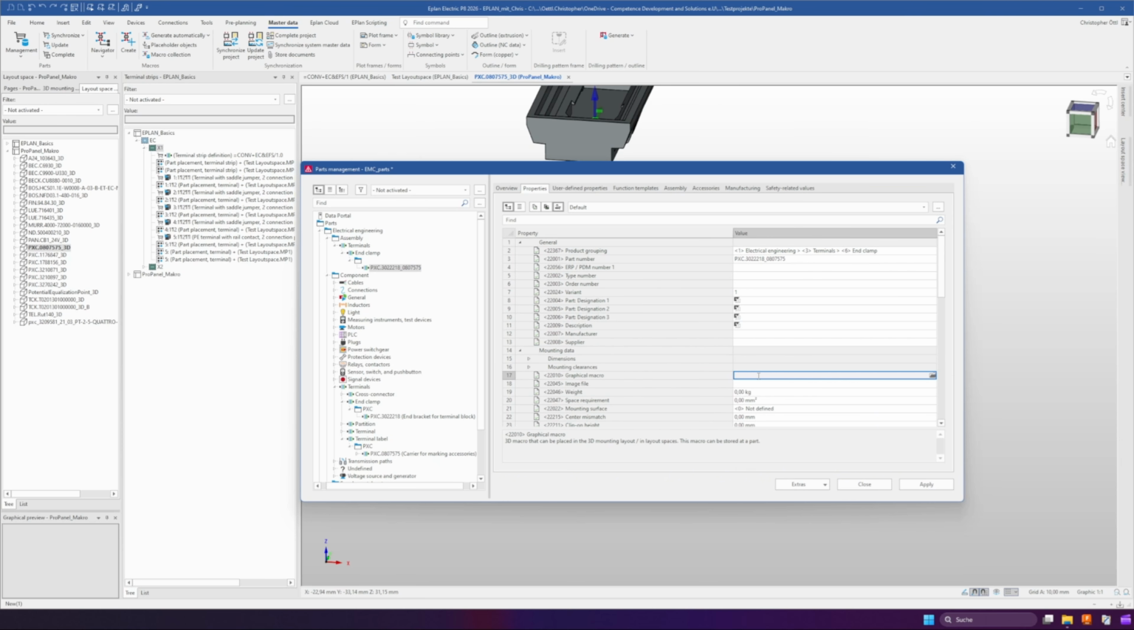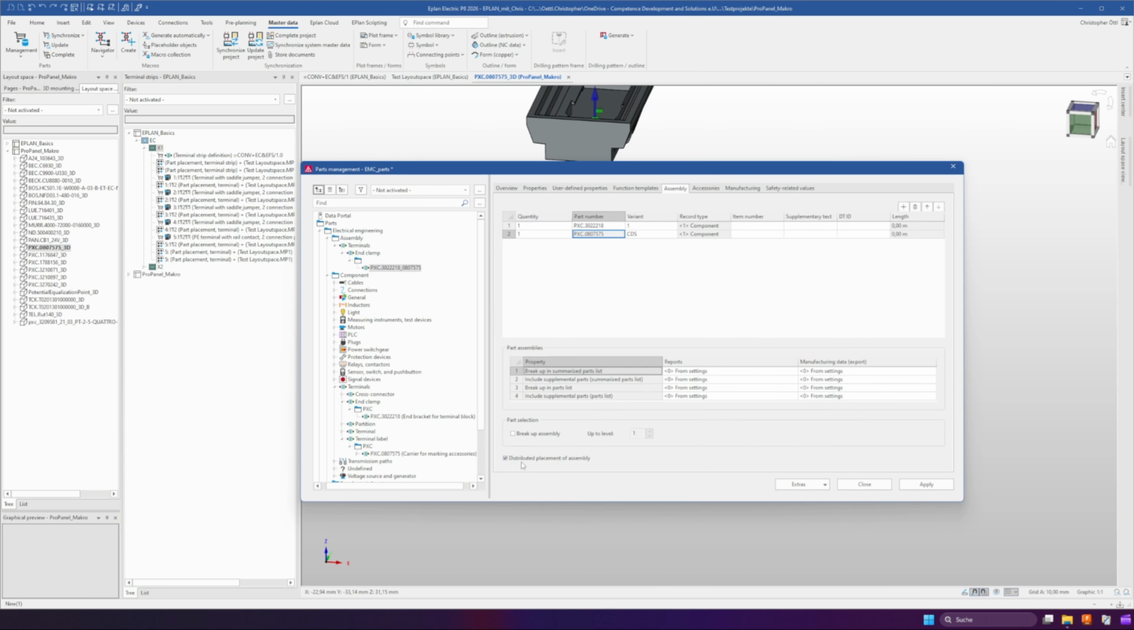You could also create a macro where the end clamp and the terminal label is already stick together, but I don't like this version very much, cause I prefer to do it like we do it with any generators like the EEC or a G8. So we stick with the assemblies and the distributed placement of the assemblies.